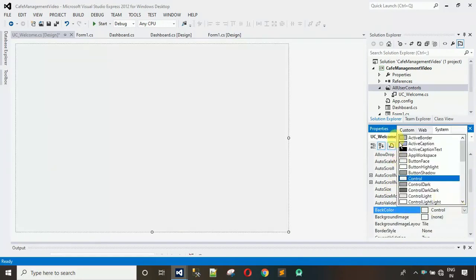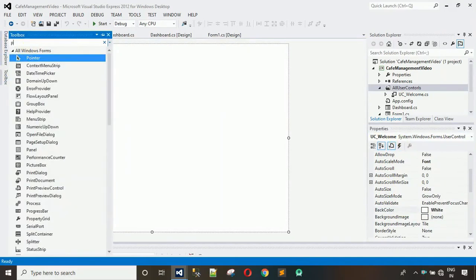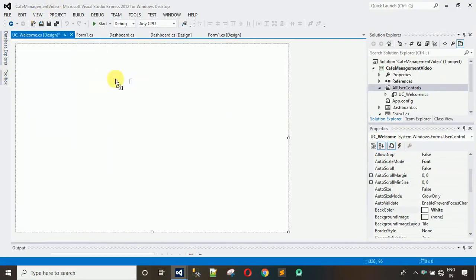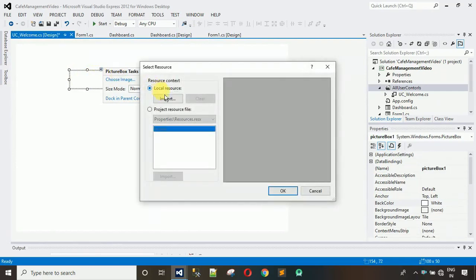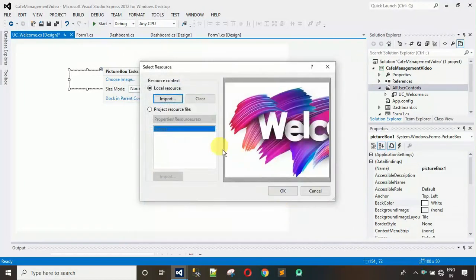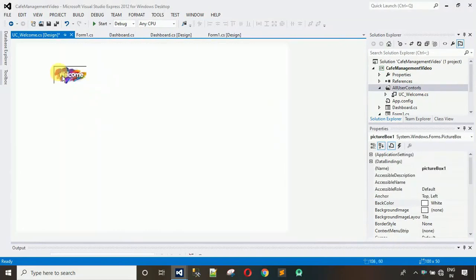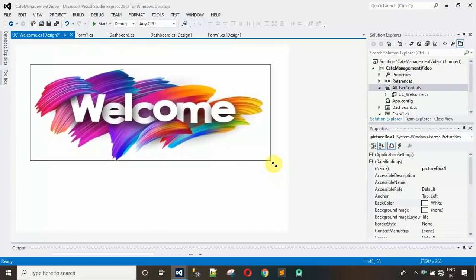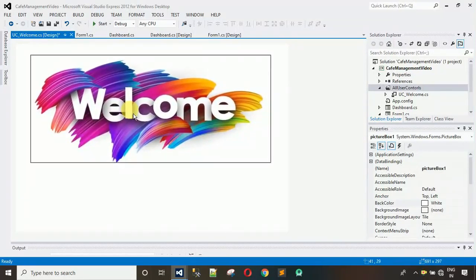Click on custom and white, and after this we have to add one picture box. So I'm going to add one picture box, just drag and drop it over here. I'm going to add one image from my local computer. You can download that image from the description of this video. I'm going to use this login image, click on OK, select stretch image, and after this we have to set the size of this image. I need it this large. Yeah, this one is looking better.